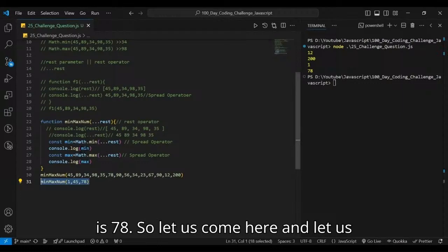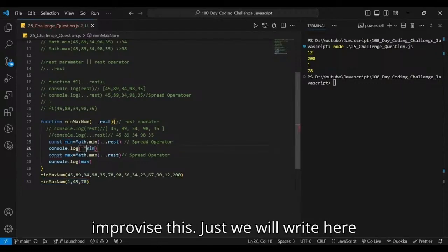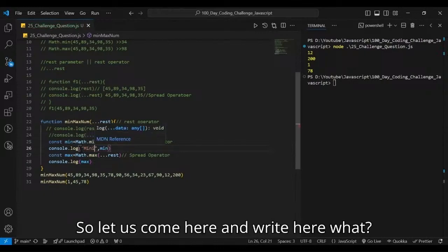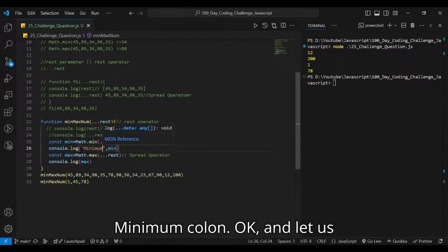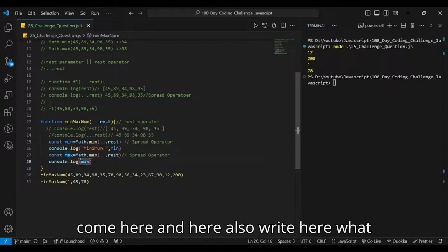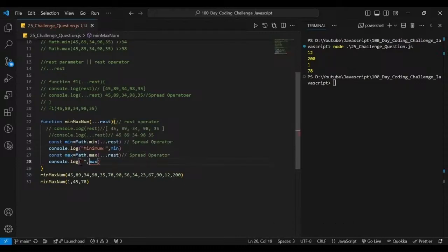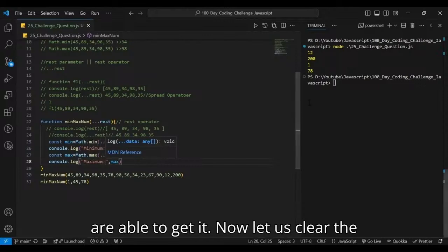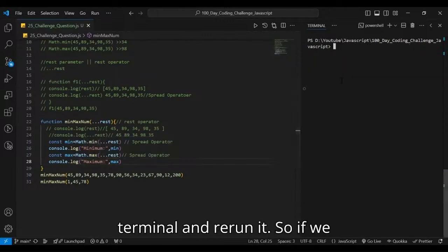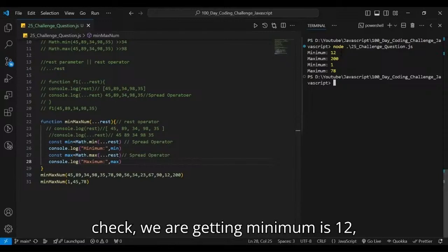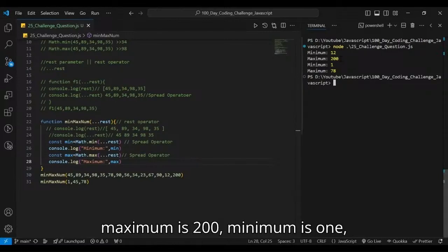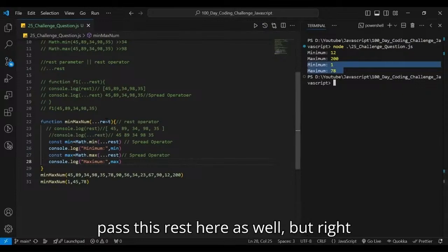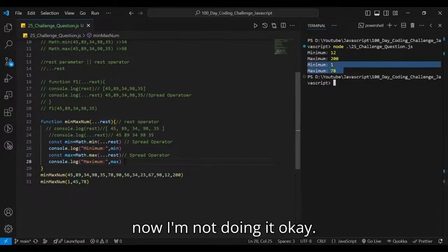So let us improvise this. We will write here Minimum and Maximum. Let us write Minimum with a colon, and here also write Maximum with a colon. Okay, so we are able to get it. Now let us clear the terminal and rerun it. If we check, we are getting minimum is 12, maximum is 200, minimum is 1, and maximum is 78. If you want, you can pass this rest here as well, but right now I'm not doing it, okay?